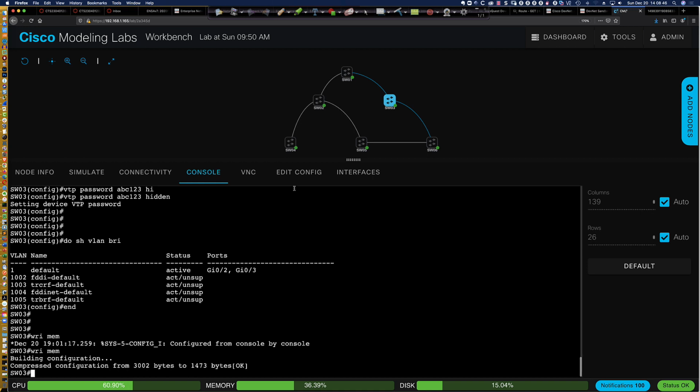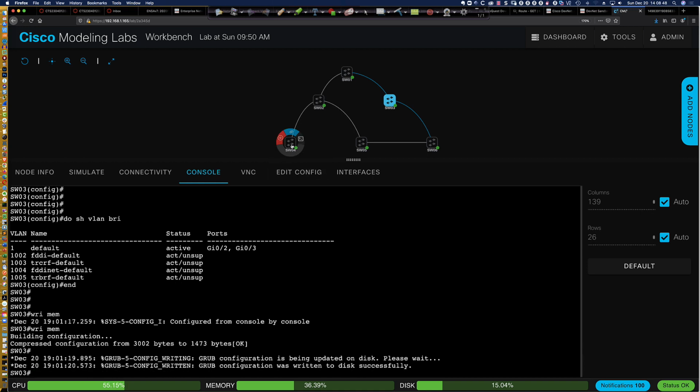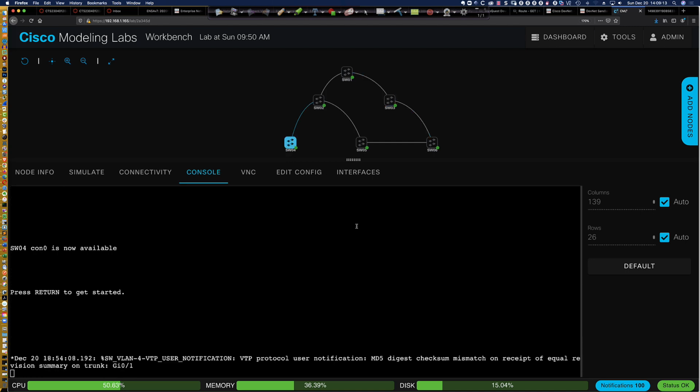So now let's come over here to switch 4. Now remember, switch 2 we set up as a client switch, and switch 4 is going to be a client as well. And in fact, these are all supposed to be clients. I guess these will all be clients. So we'll do the client config here, and we'll see what that looks like.